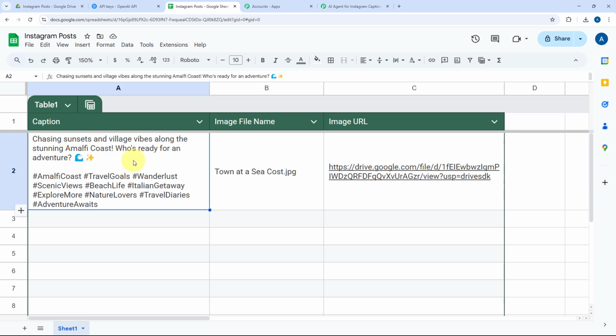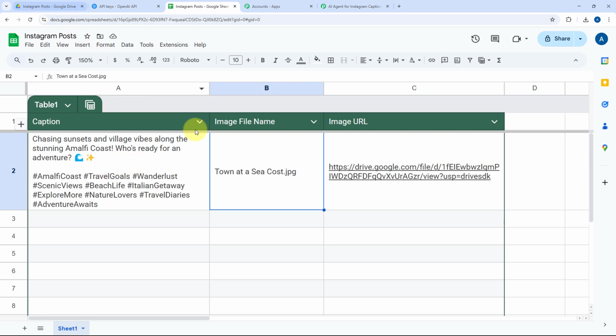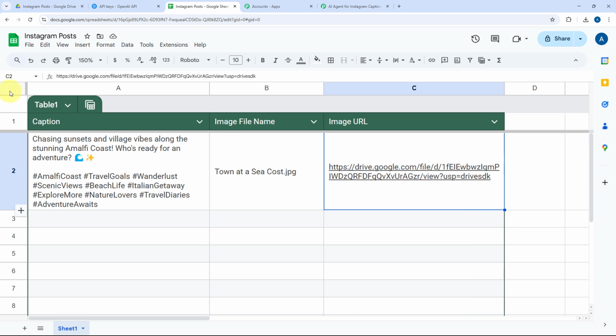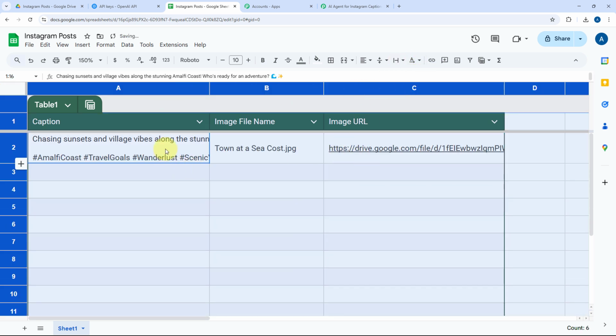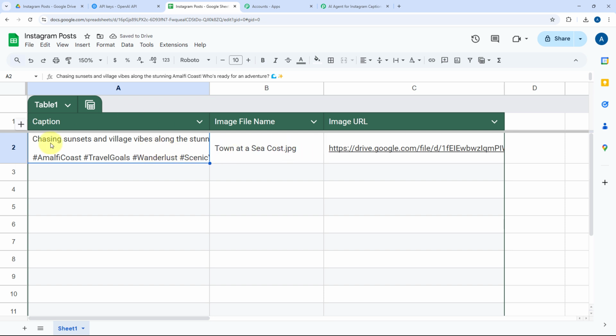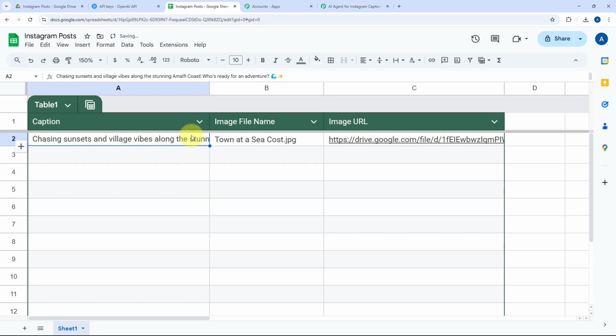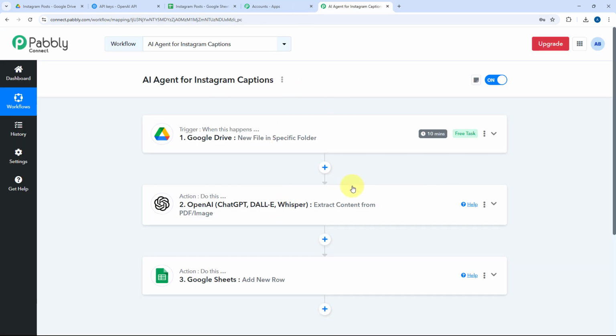You can see the same captions which are generated by OpenAI. We have the same file name which we have uploaded in Google Drive and we have the link, the URL of the same file over here which we have uploaded on Google Drive. So in this way, you can see the AI agent which we have built using Pabbly Connect, this AI agent is working perfectly fine. Now, after setting up this AI agent, we are going to test this AI agent once.